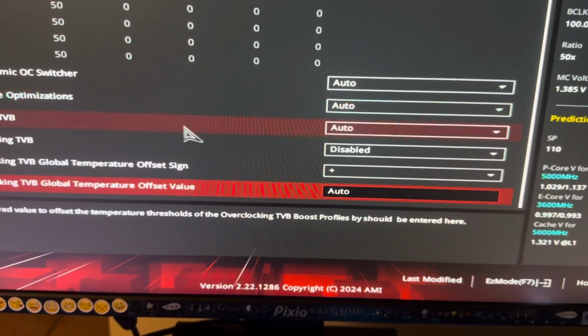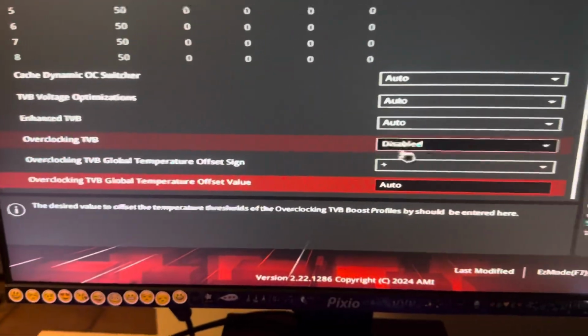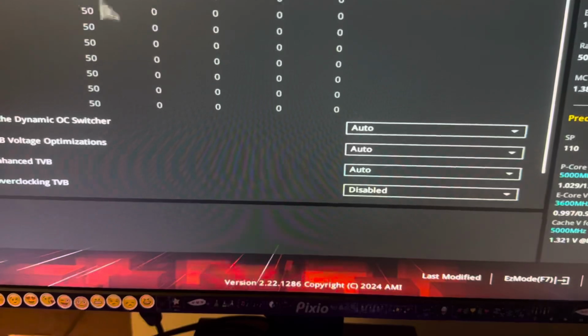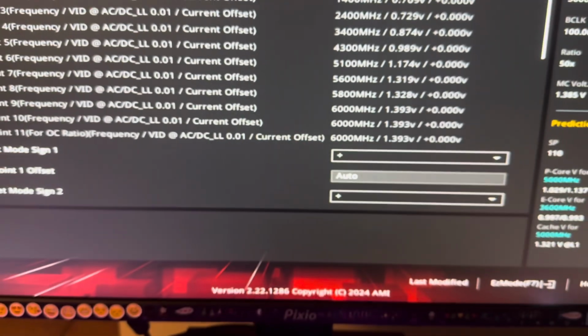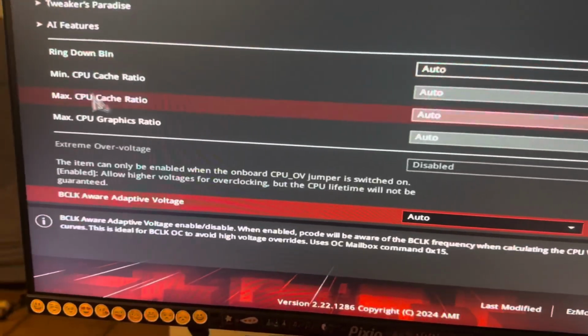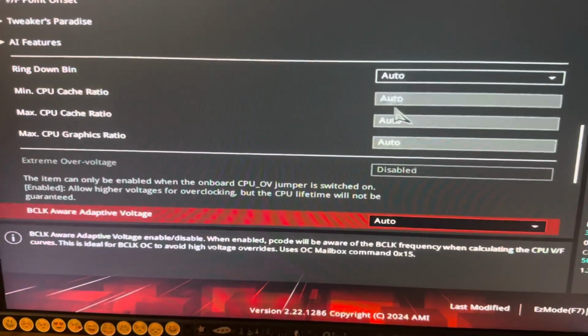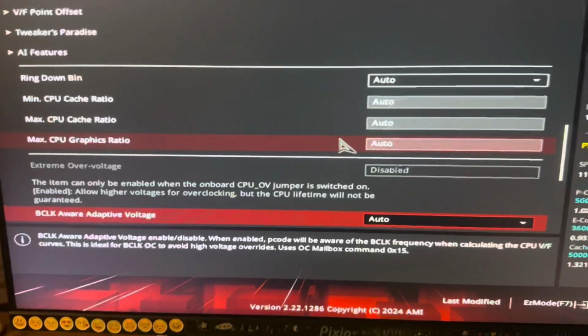Thermal velocity boost. I'm not sure if any of these are touched, but I think this thing is disabled, so I may or may not have touched that. VF point, I don't think there was anything. Nope, nothing here. Tweaker's Paradise, nope. Yeah, so about these things, the cache, I don't touch them because I'm clearly not knowledgeable enough.